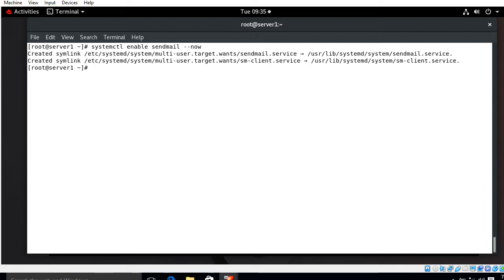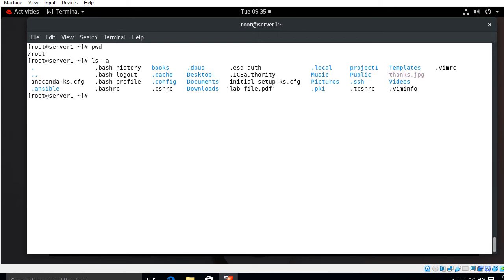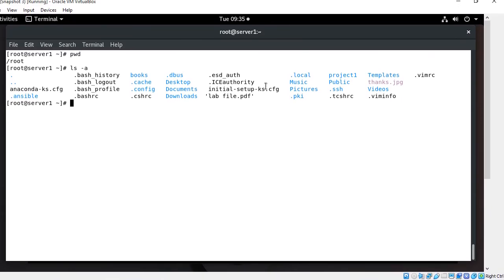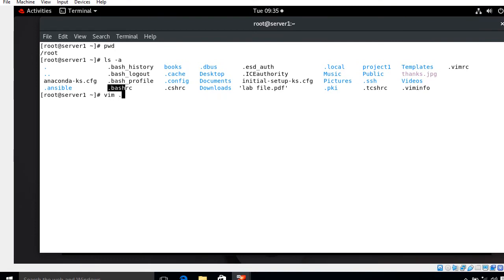Okay, now in the next step we have to go to the user's home directory and find the file which is known as .bashrc. Because it's a hidden file, I use the ls -a command to show all files and directories including hidden files. So first of all, let me check where I am. I am in my /root directory, and I run the ls -a command. See, here it is, my .bashrc file. Look at that.